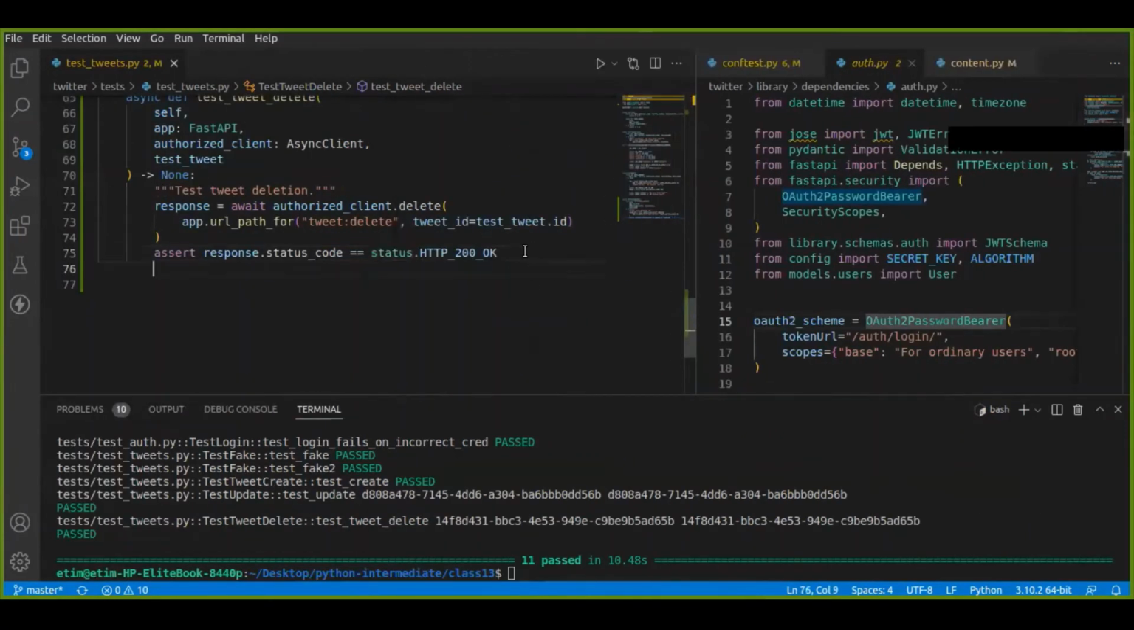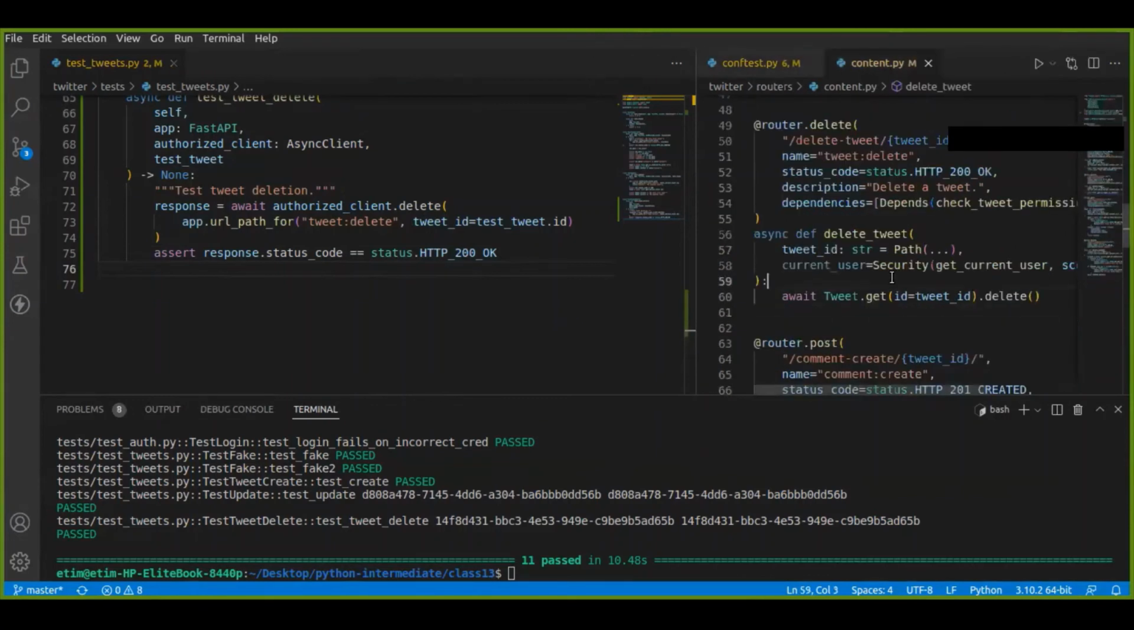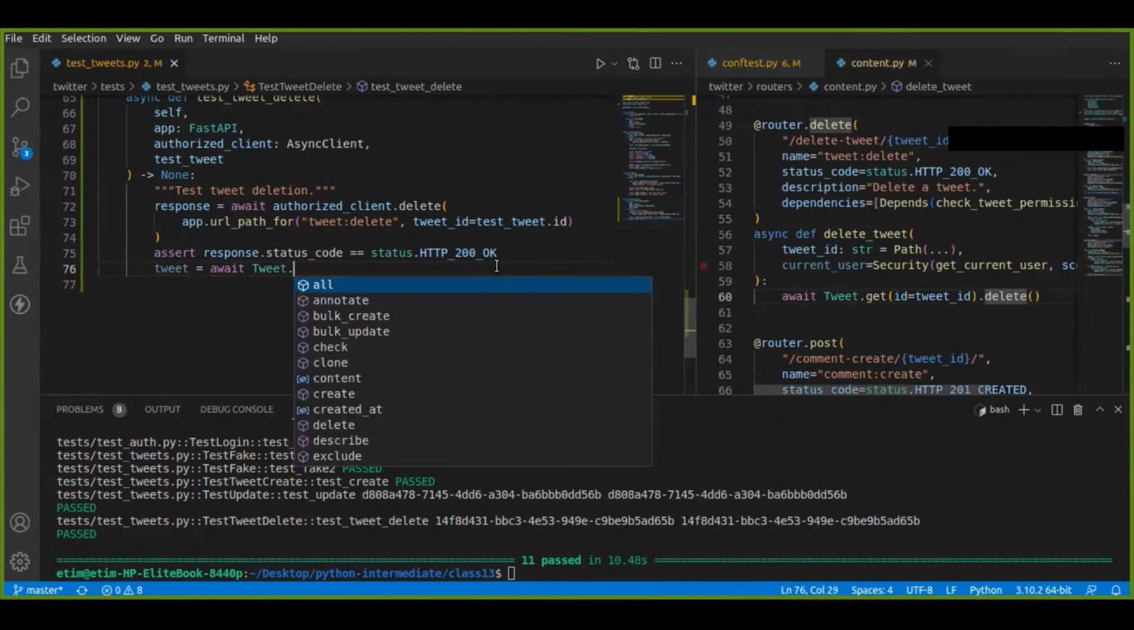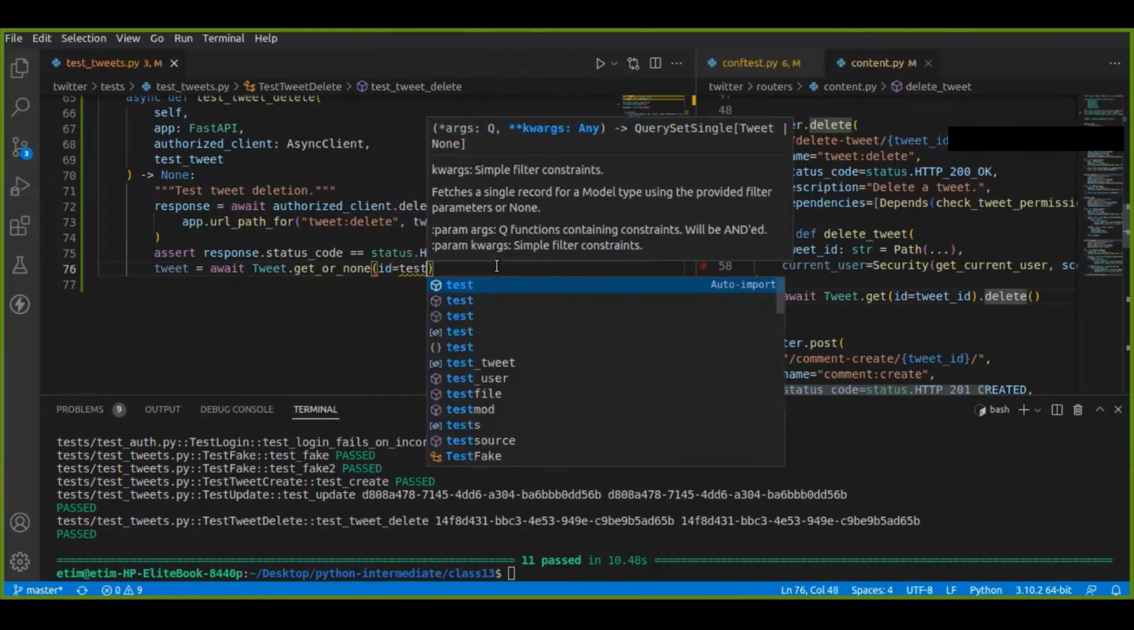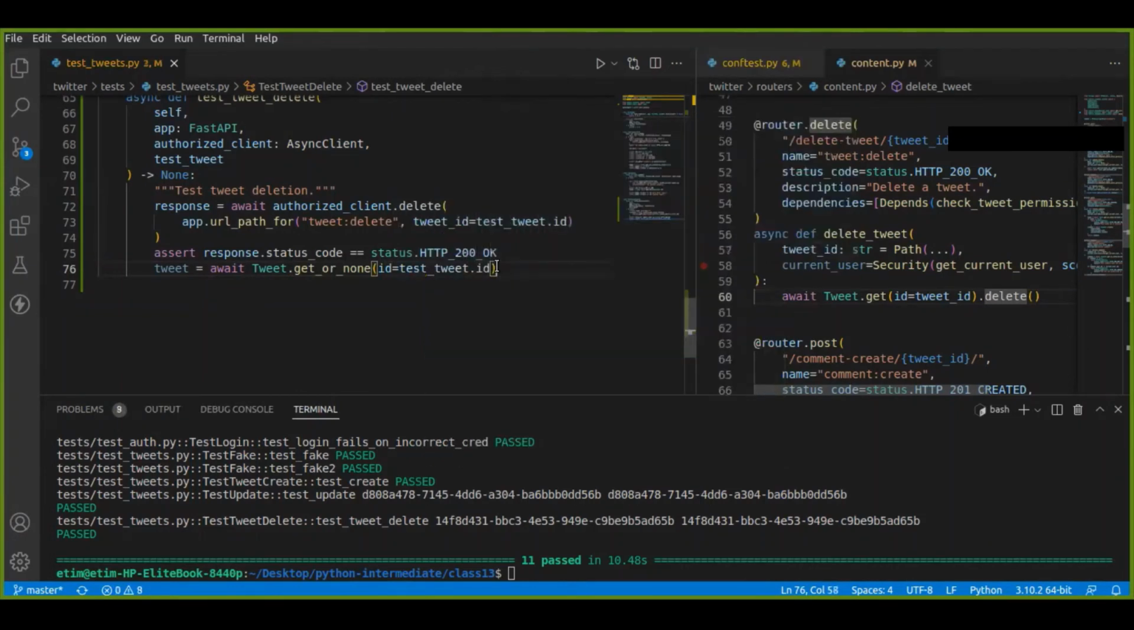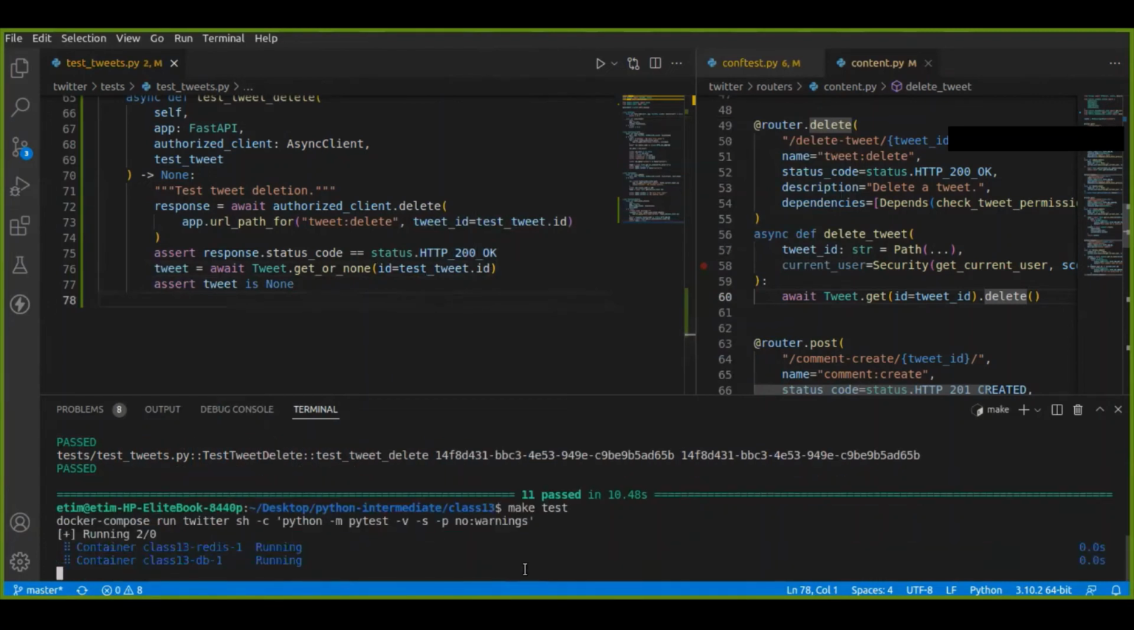So one other thing we want to do is, it's not good practice to just check the response and believe that your code is working when you get a 200 response. We want to actually check that this tweet has been deleted from the database. So I will first get a tweet, which will be equal to Tweet.get_or_none with an ID of testTweet.id. Now I want to assert that this tweet is none. I need to be sure that we don't have this tweet in our database anymore after sending this delete request. So let's run that and see if our test will still pass.